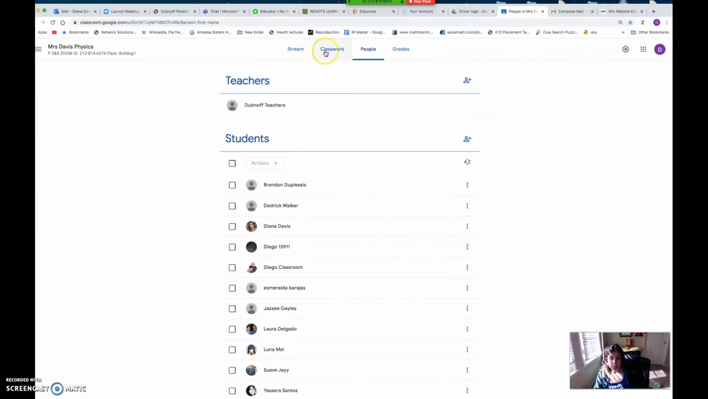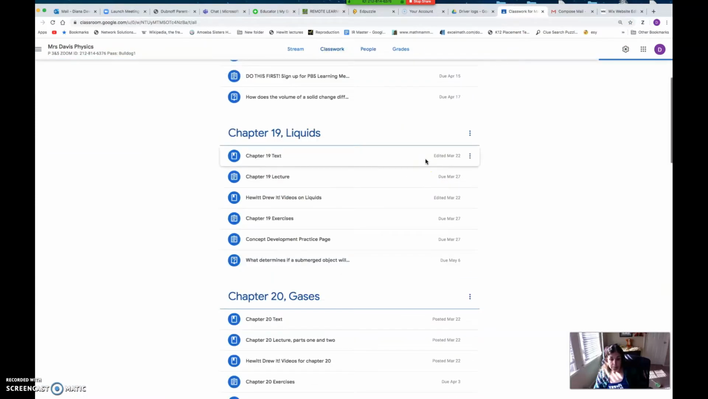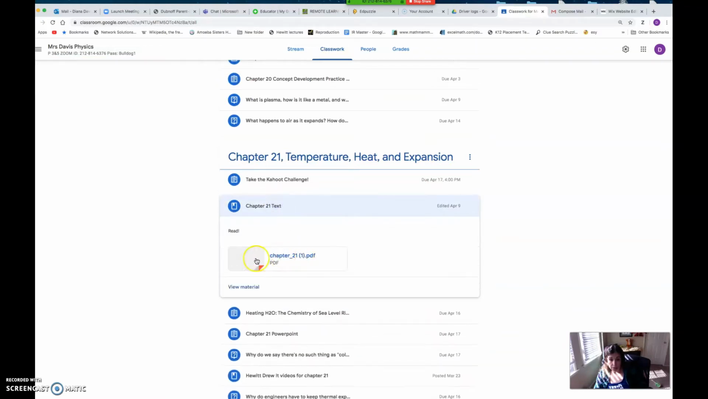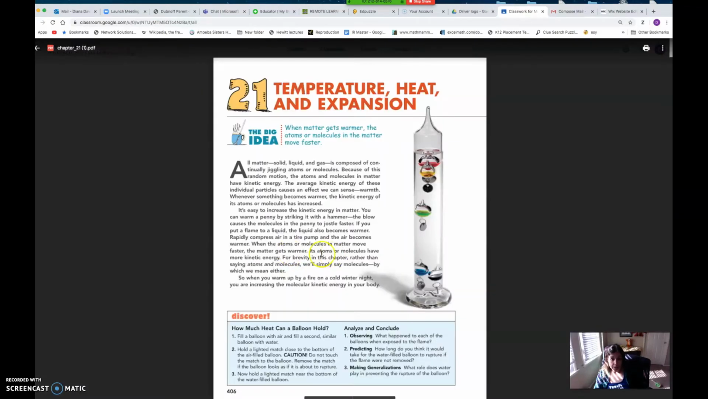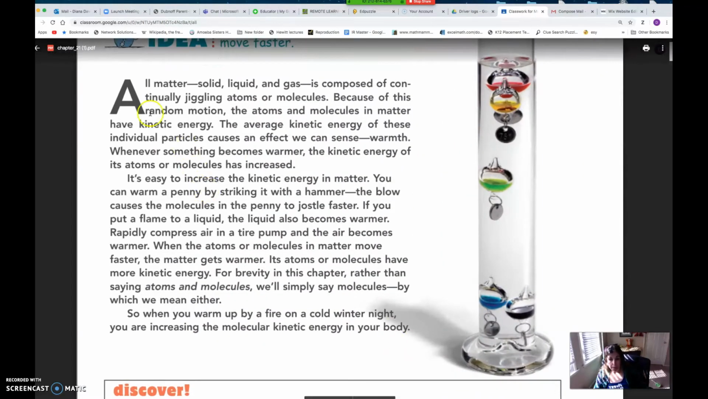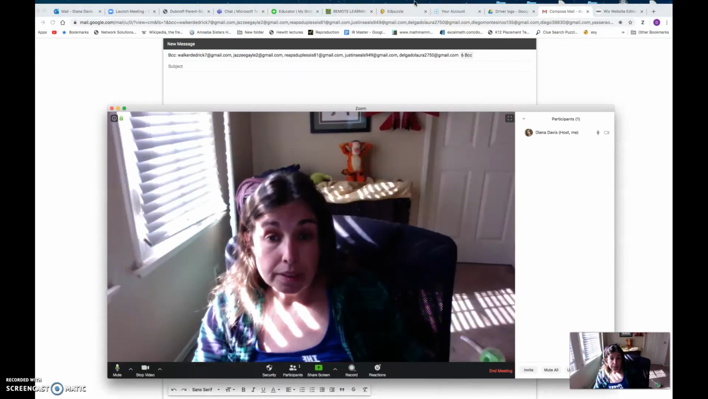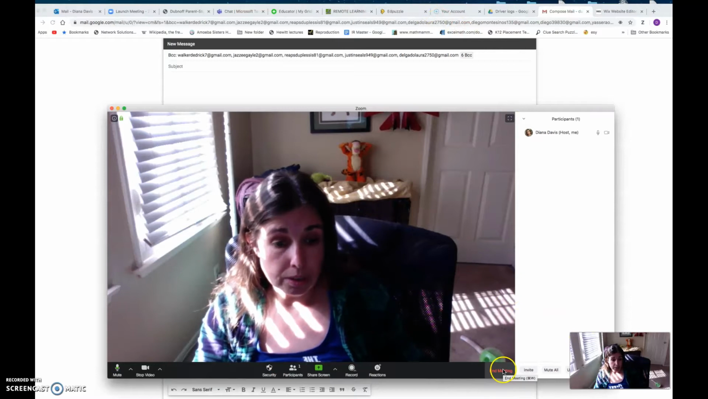So if I go back to classwork and say my students are having problems with their text on temperature, heat, and expansion, I can open up the PDF, make it a little bigger so that they can all see it on the phone, and they can ask me questions about the text, okay? When we're done with the Zoom meeting, you just do the stop share right up here, and that stops the share, and then you can end the meeting for everyone, okay?